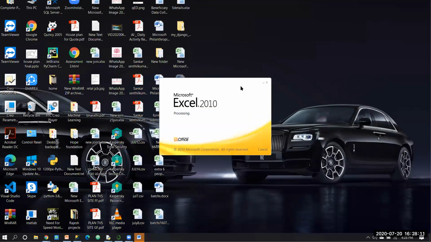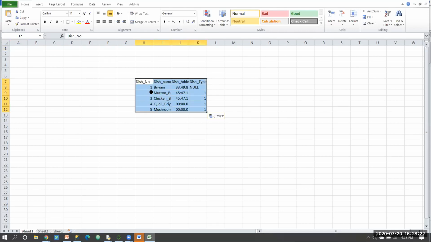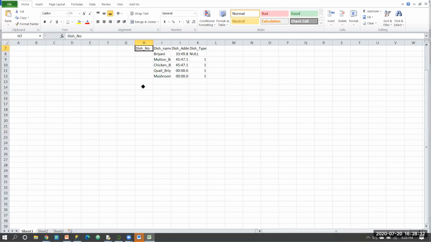So I have copied those data. Okay, so I'm going to paste here. We have got the 4 columns with the data. Okay, so here you don't need these column data, but you have to copy the empty data. Okay, done. So I have copied this.